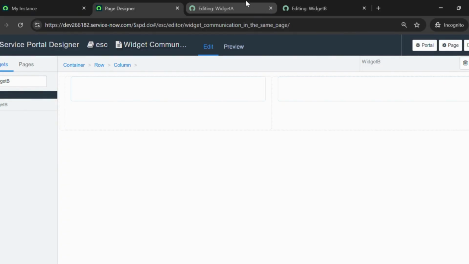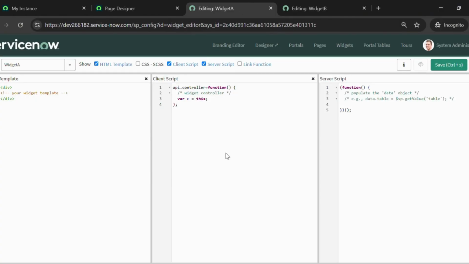For that, let me open widget A for configuration. Widget A will collect the messages and broadcast them, whereas widget B listens and displays the feedback messages. This gets the data from widget A. Let's see how it works.